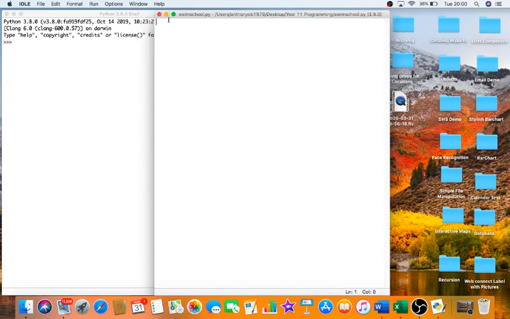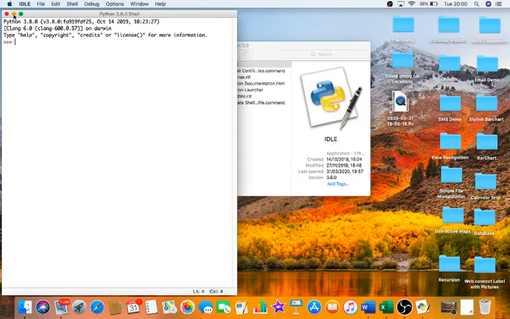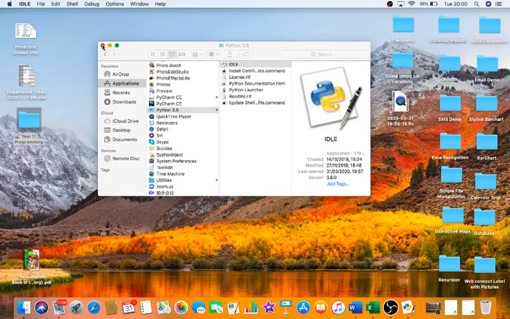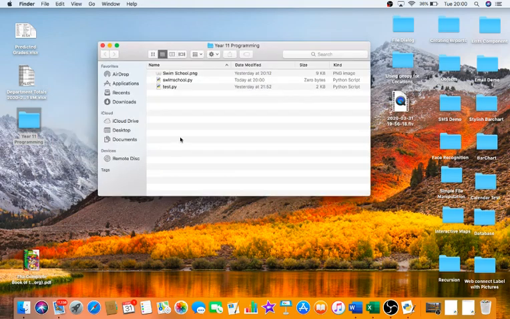And if I minimize these, hopefully when you go back into your Year 11 programming, you can see there you've got swimschool.py, which is the Python one. Now, in the post that I'm going to give you, there's a swimschool.png. That's for the image that we'll be using, but that will be shown in the next video. So, what are we going to do in this video?